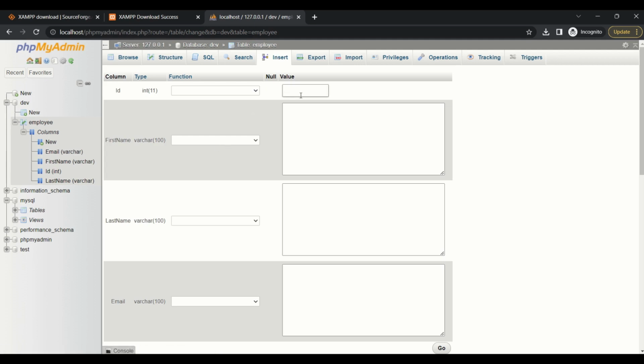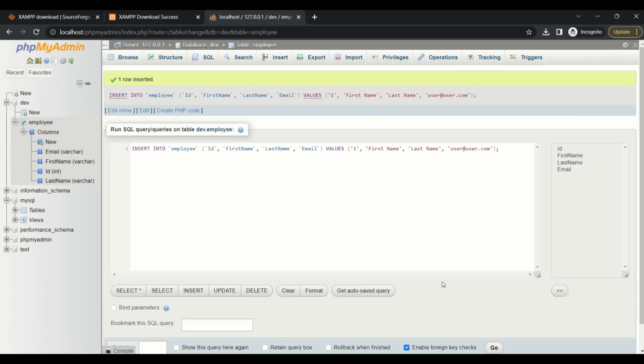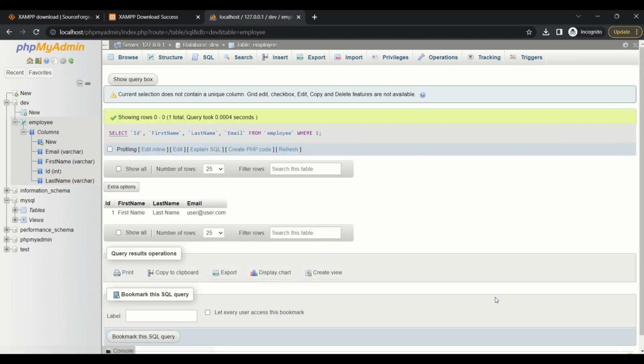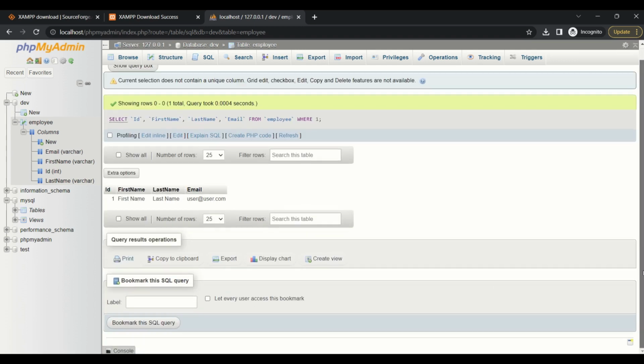Next, we will try to insert one record. Values are inserted successfully. Next, we will try to retrieve the values from the table. Values are retrieved from the table.